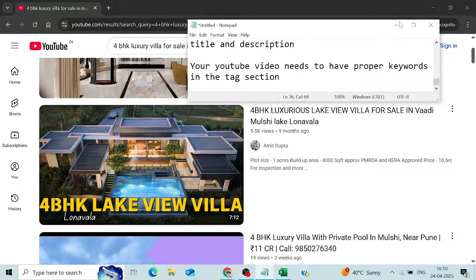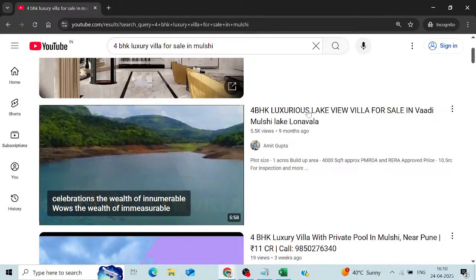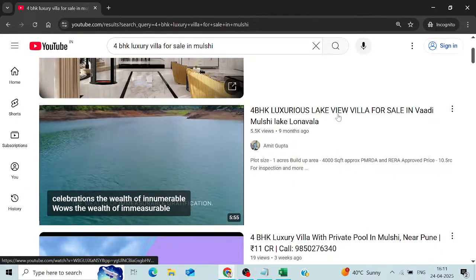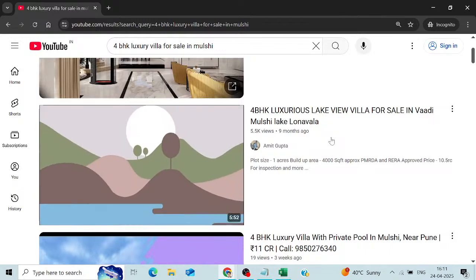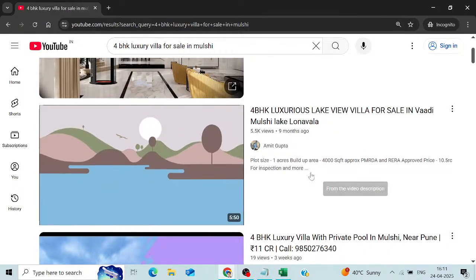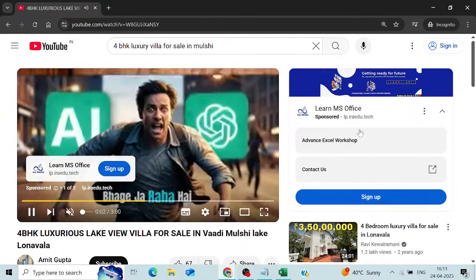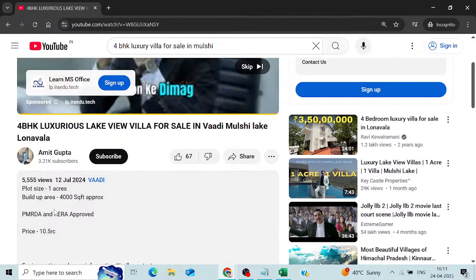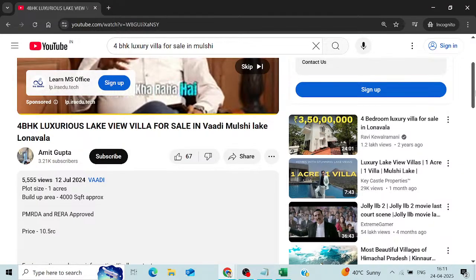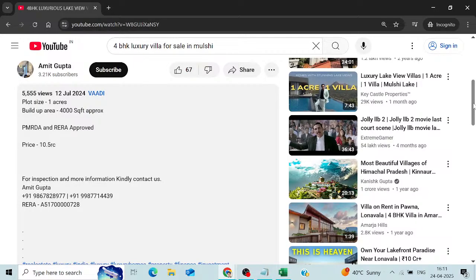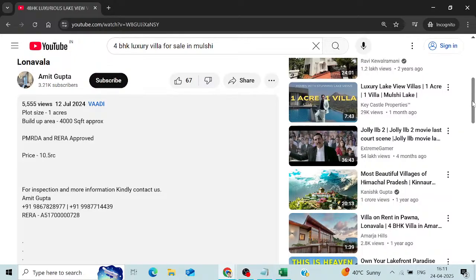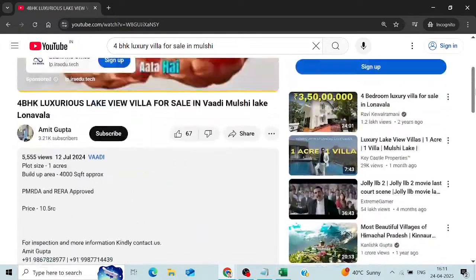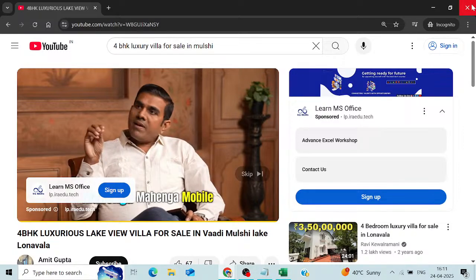Let me show you something. This is the SEO optimized title: 4 BHK luxurious lake view villa for sale in Wadi Mulshi, Lake Lonavala. It's a very beautiful property. Let's see what kind of description they have integrated. You can see they have used a call to action number, Amit Gupta, CTA, and these are the hashtags here. So this is the competitor research.